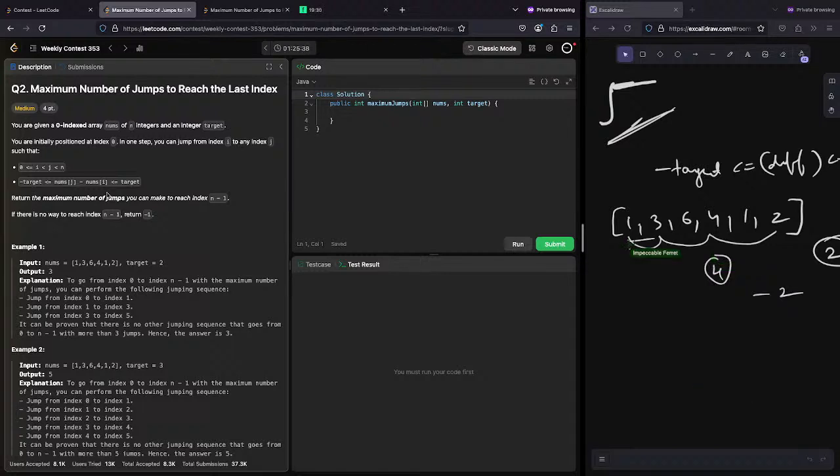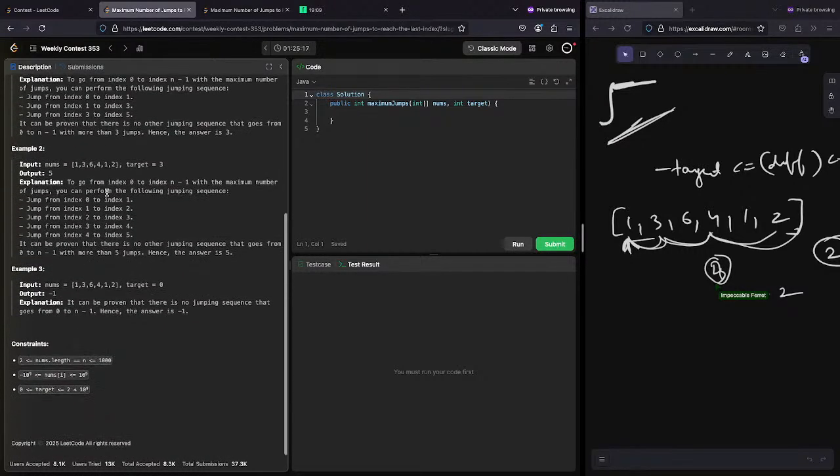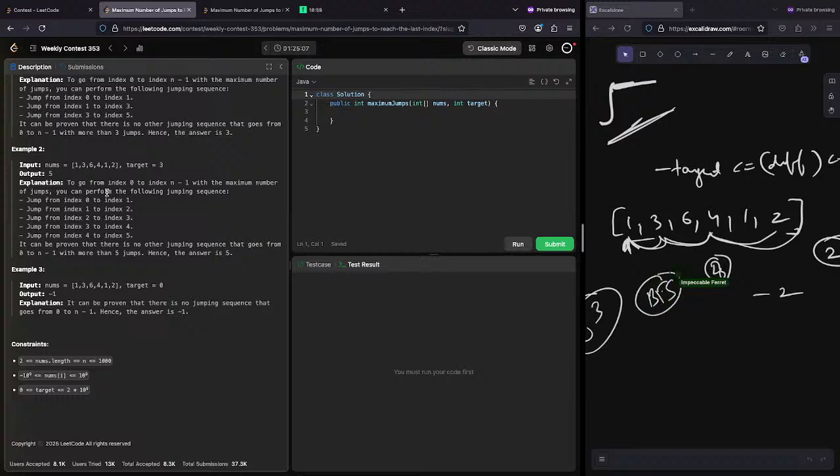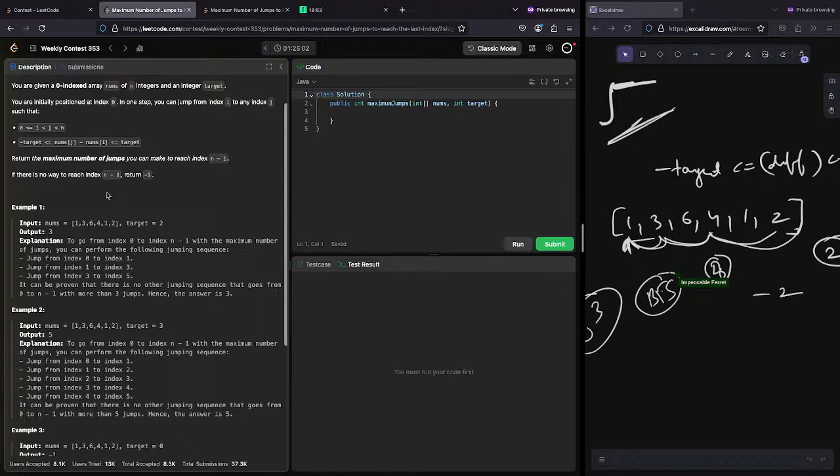So from every number you have paths. It says 3: 0 to 1, 1 to 3, 3 to 5. So yeah, 3 steps only. Each will have a path, right? N is 10 to the power 3. BFS will give me the smallest one. But can I change BFS to somehow give me the maximum number of jumps?